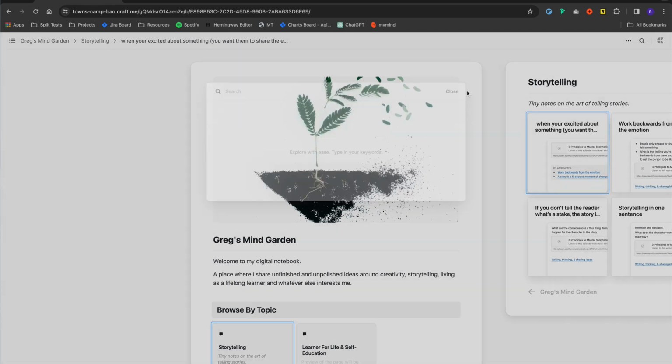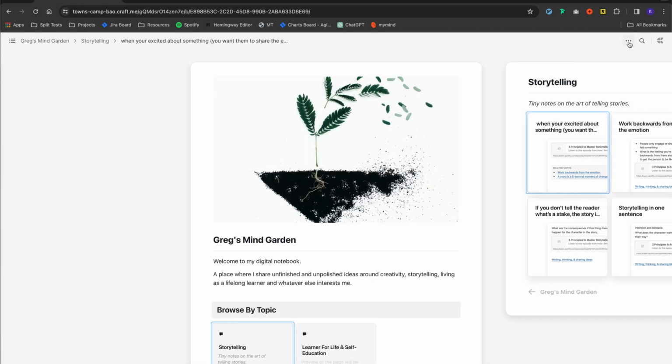On the right hand side, we also have another way to search with this magnifying glass. It does the exact same thing. And then over here, we have dark mode and light mode.